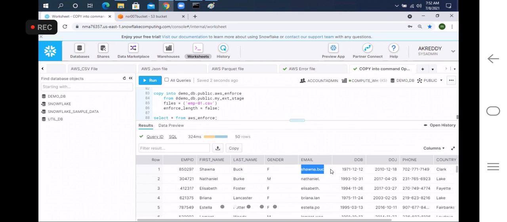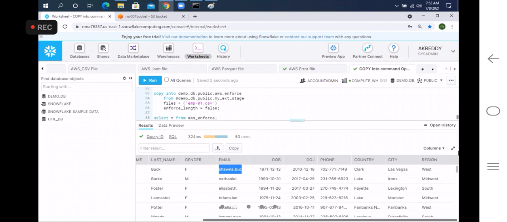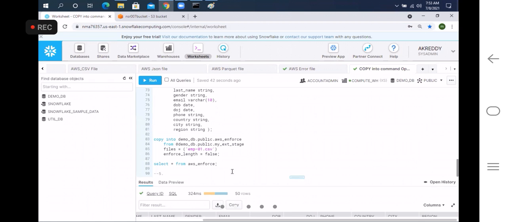Clear? I have applied this on email, because I do not have a comment column where data is unnecessarily maintained at more than 500 or 1000 characters length. For example purposes I took the email address. If you use ENFORCE_LENGTH equal to false, then it will not fail the copy command. Clear? Any doubts here?